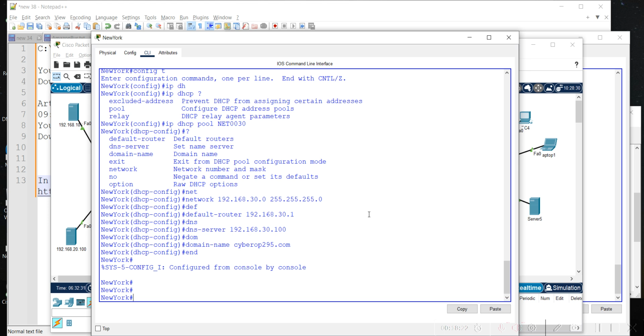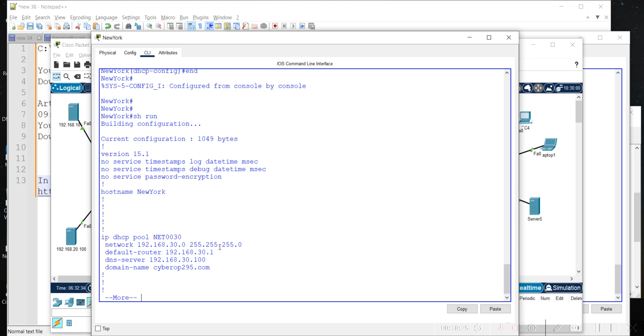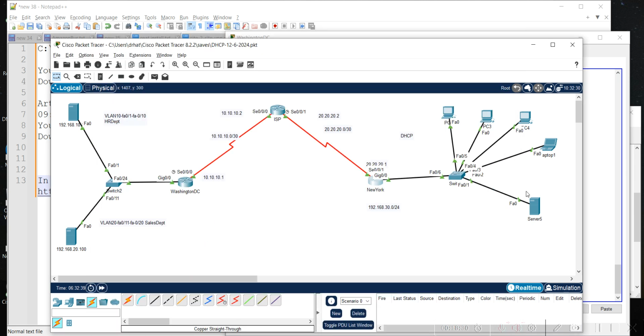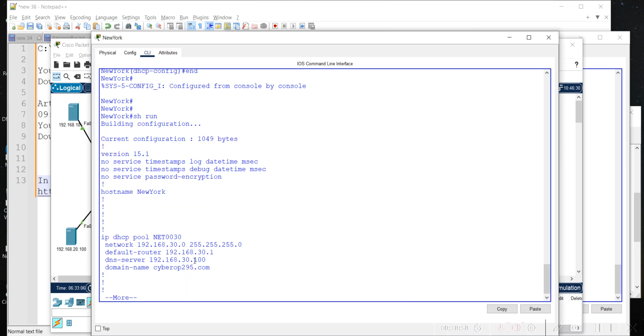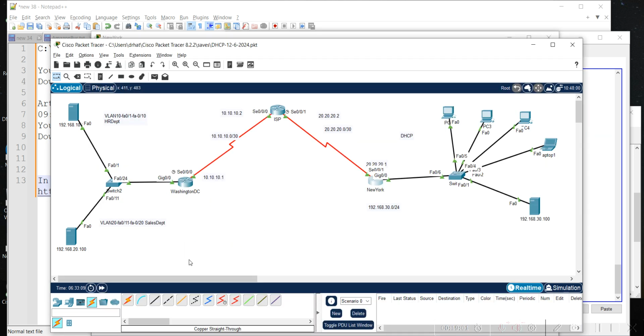We can do show run. So you see that we have the DHCP server in this pool. The only thing that we didn't configure is to exclude some IP addresses. We don't want the DHCP server to assign the default gateway IP address. We don't want it to assign the IP address that is assigned to the server. So we don't want that to happen, right? So we have to exclude some IP addresses.